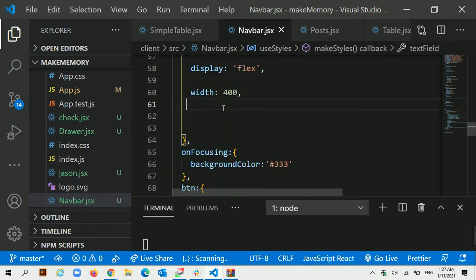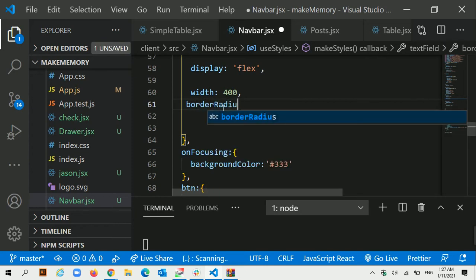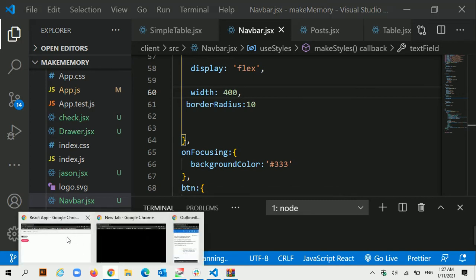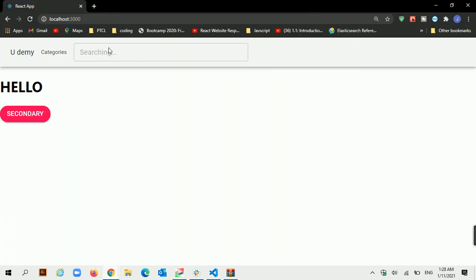Now if I apply border radius, I am going to say border radius. Let's see what will happen there. If I press Control S, nothing is happening.